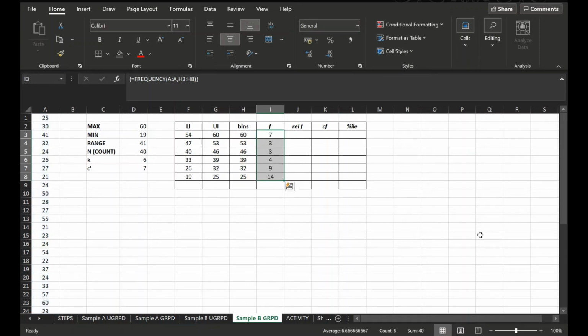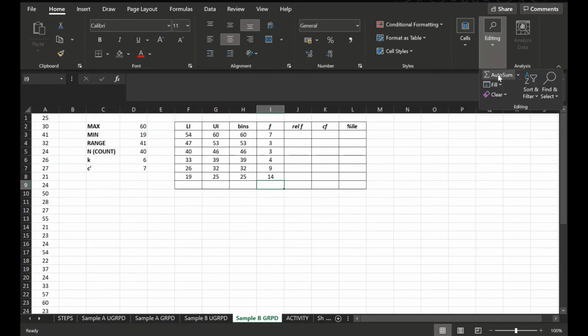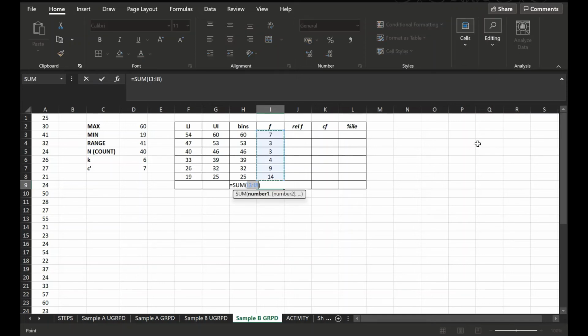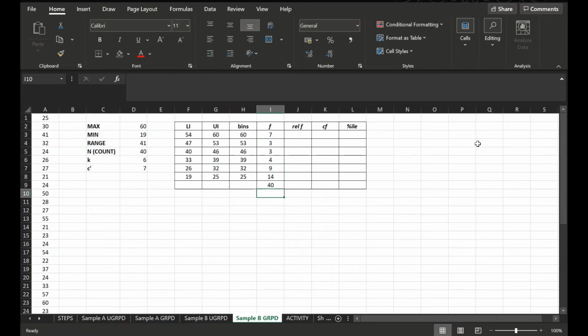So there are a lot of scores from 19 to 25, as you can see. And what should be the total? If you want to see the total, again, editing, and then auto sum, you'll get 40. Okay, so there you go. So again, for the relative frequency, all you need to do is have this equal sign, and then you have the frequency divided by 40.